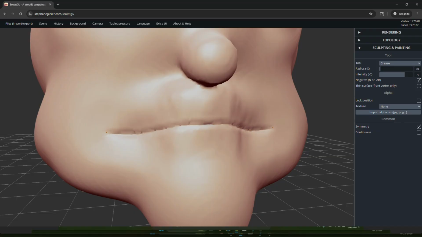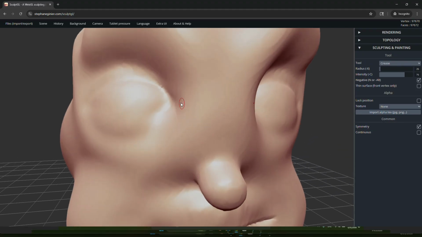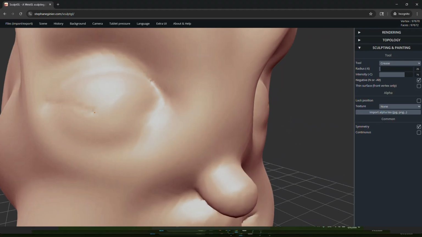Okay. So if you ever find that your model is starting to behave strangely, it's probably worthwhile just using that remesh option. You don't have to use it all the time, only when it seems necessary.